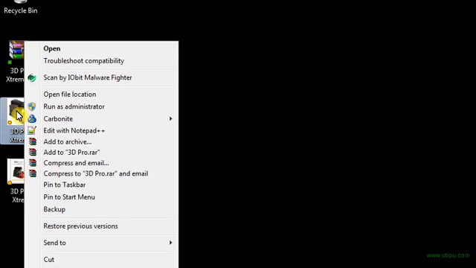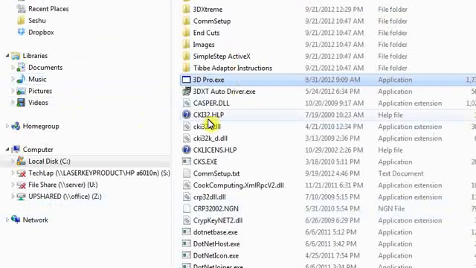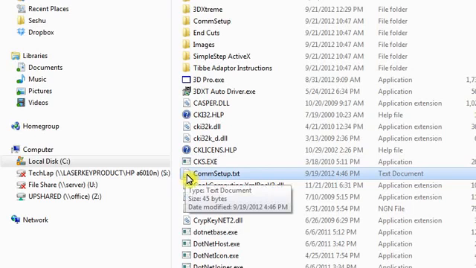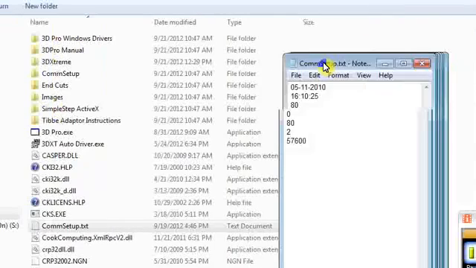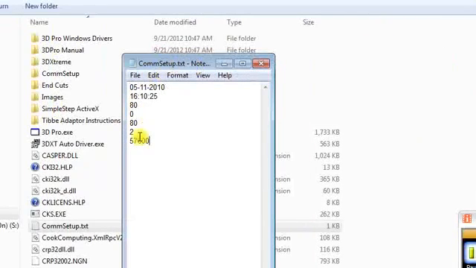Also check, right click the 3D Pro desktop icon and click open file location, and look for this text file called COM setup. Open that up and make sure that the bottom two lines say 2 and 57600. It's that COM port we just set and that baud rate that we had set. If you have to change it, click File, Save, and exit that.